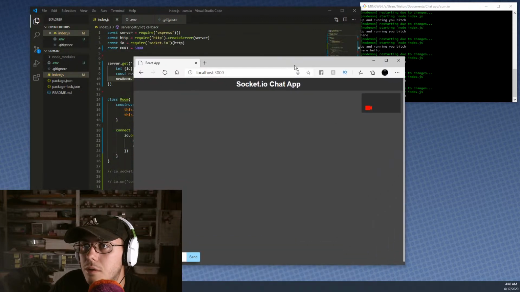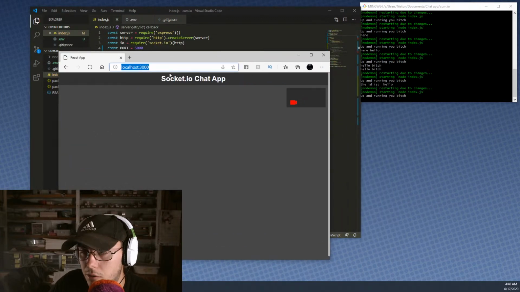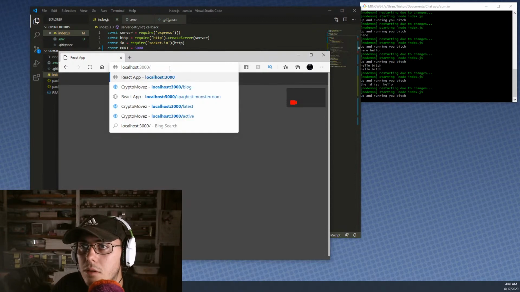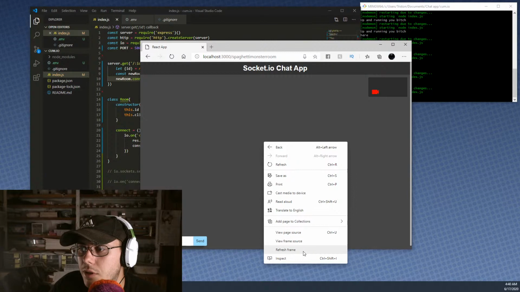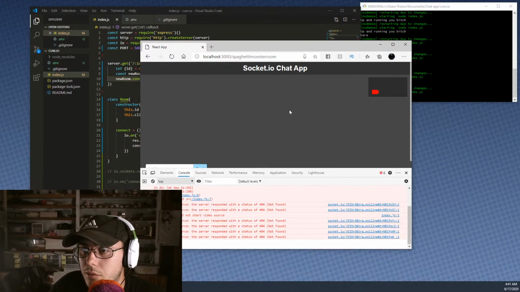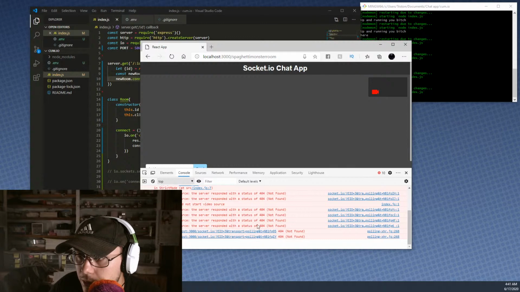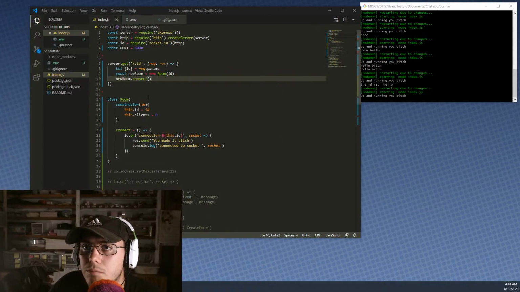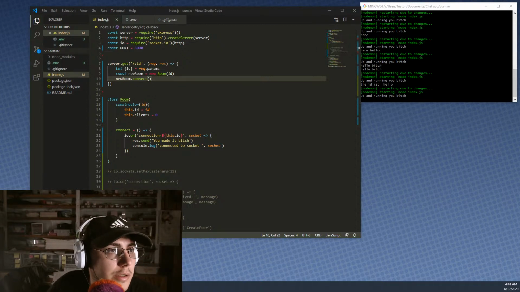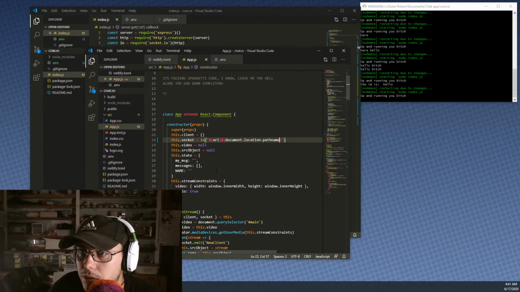Doesn't do it. Oh, because I didn't give it a /spaghetti monster room. Okay, so that didn't work. So let's see, failed to load resource, server responded with 404, socket polling. What I want to do is check and see what it looks like exactly before I go making conclusions and stuff.